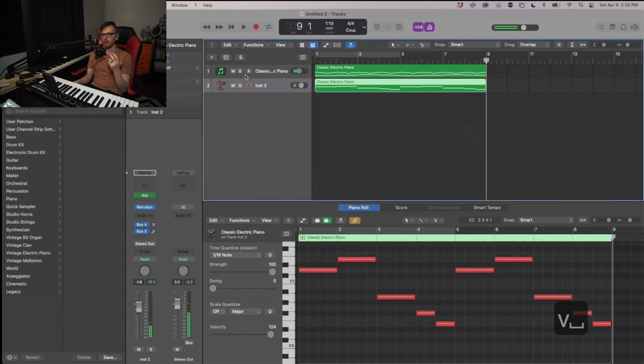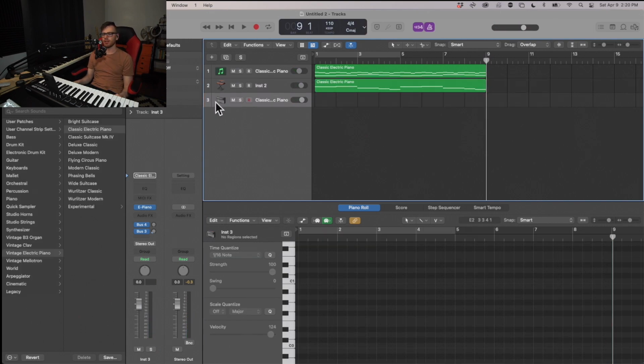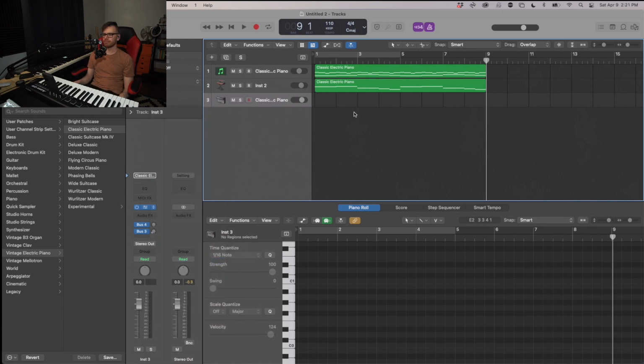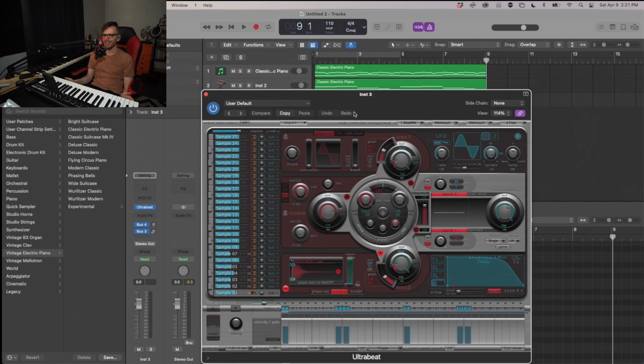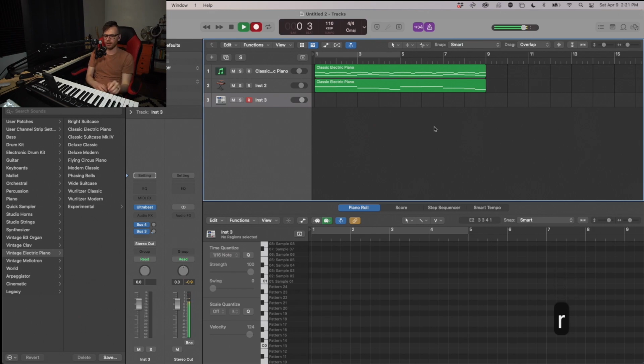Okay, very repetitive, very simple. Let's add some stuff. Okay, so I have a default patch for Ultrabeat, and I like the sounds. Just a variety of really, really washed out, reverbed sounds. So here we go. 1, 2, 3.